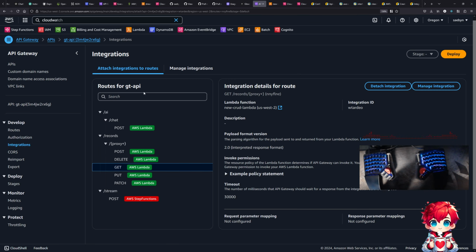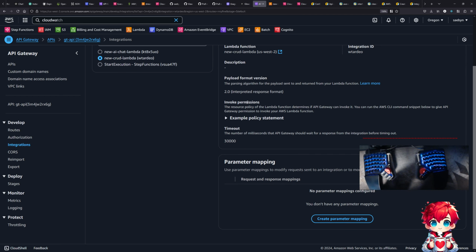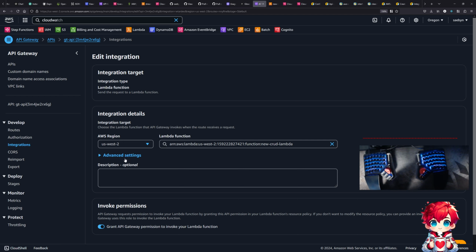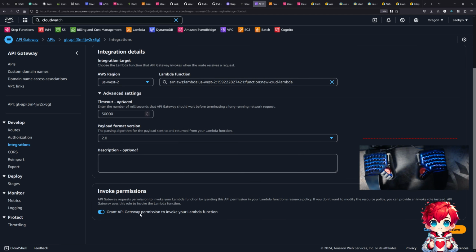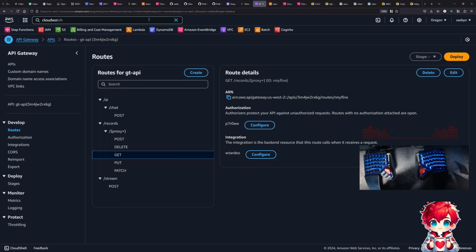Let's take a look at the manage integration, invoke permissions. Nothing listed there, just an example policy statement. See, that suggests there's something already there, maybe? Can we find that in IAM?